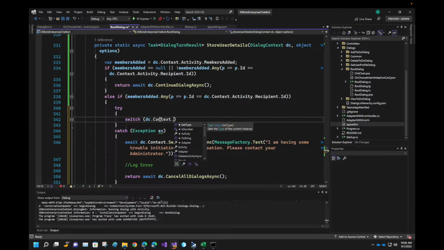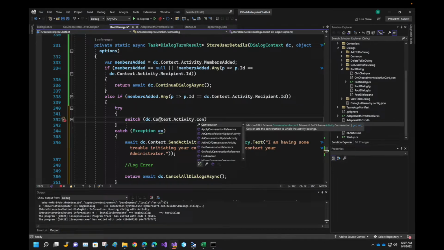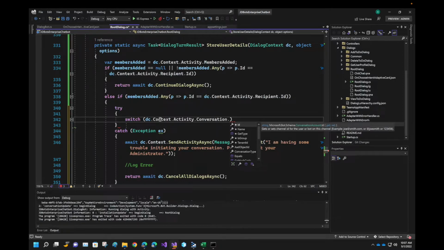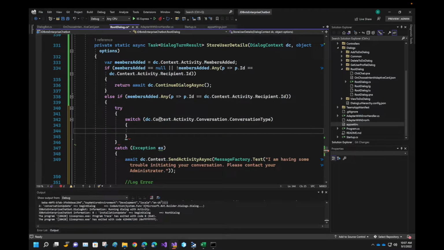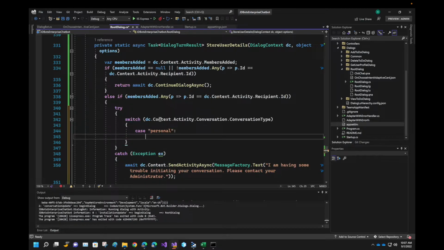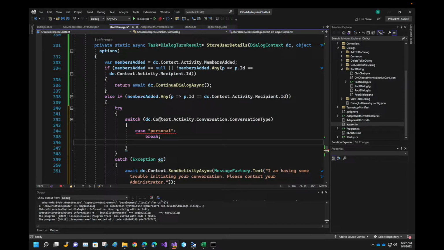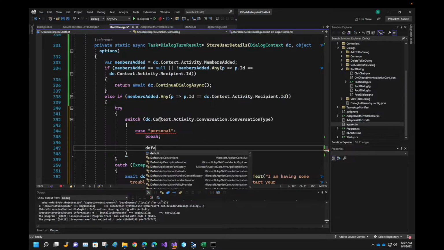context, activity, conversation. Do we have something as conversation type? Yeah, here it is. Okay, so this is a string value, and we are only interested in personal. And let us put a break here, and default.